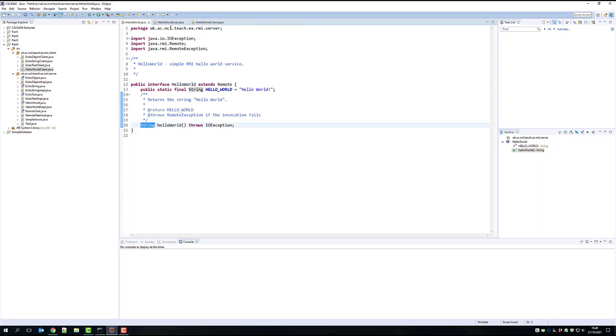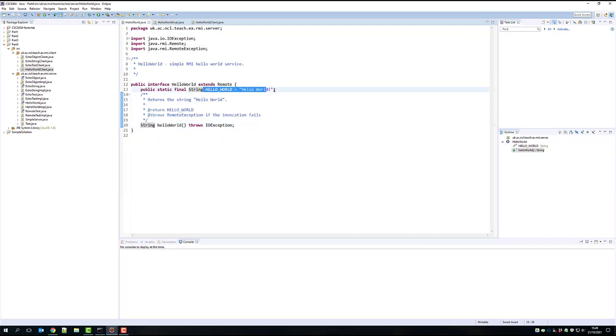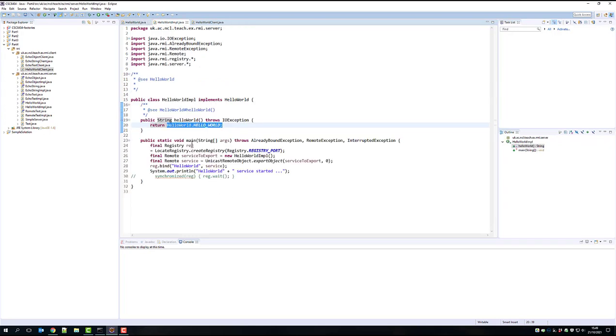string might be. We have the implementation here, and the implementation hello world implements the hello world interface, and here is our hello world method. So it returns a string, and the string is hello world, which is defined here. So hello world is equal to the text of hello world, essentially. And we have a main method as well. The main method contains a number of steps, as we mentioned earlier.